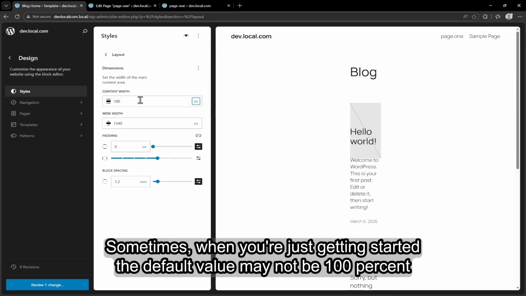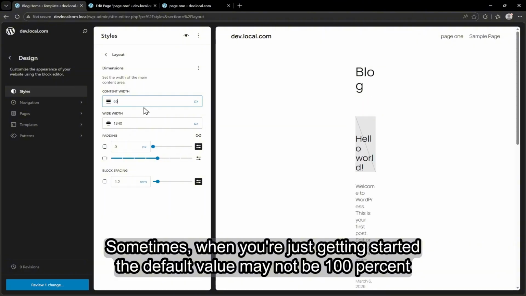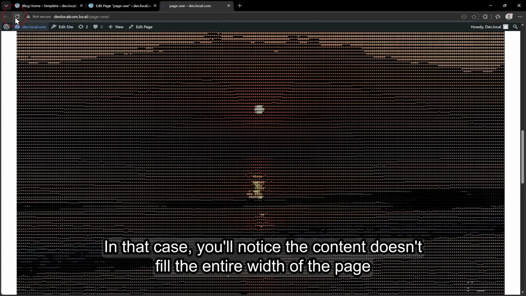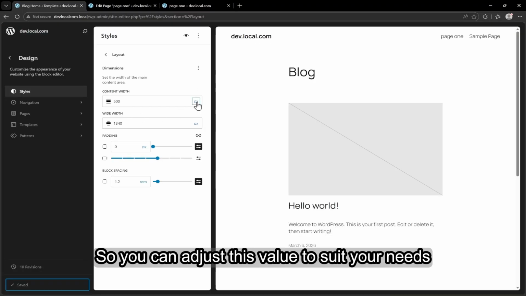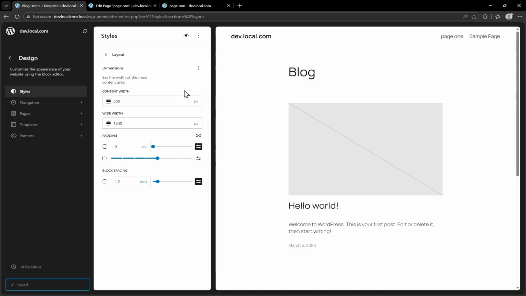Sometimes when you are just getting started, the default value may not be 100%. In that case, you'll notice the content doesn't fill the entire width of the page. So you can adjust this value to suit your needs.